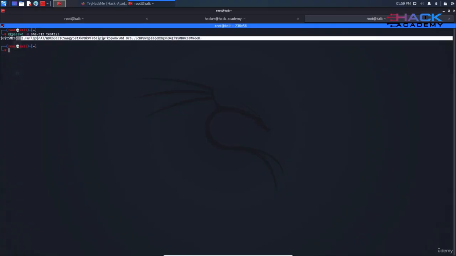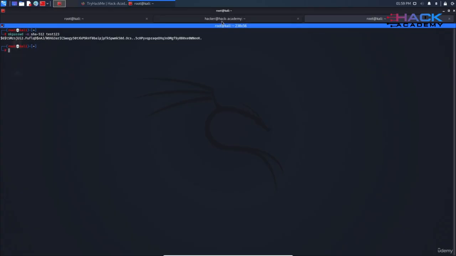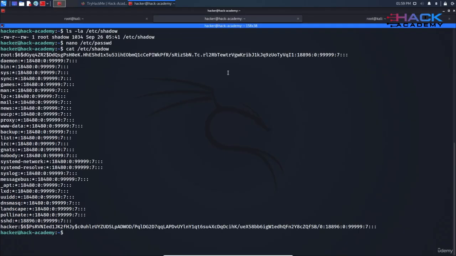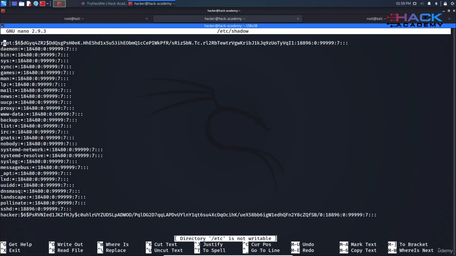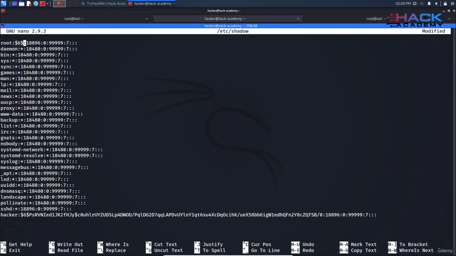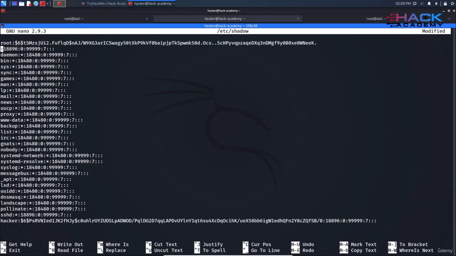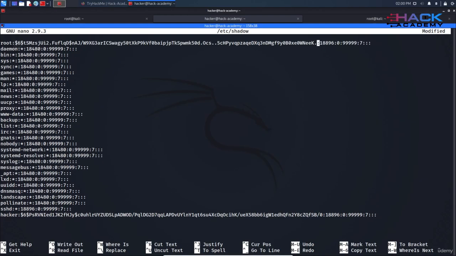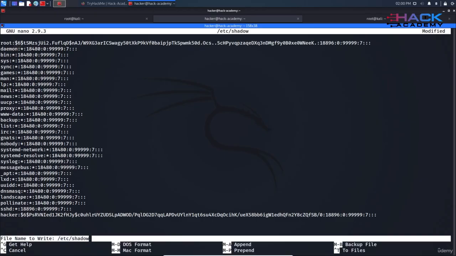Now I'm going to copy this and replace it in the /etc/sudo file. So let's go back to the server and edit the /etc/sudo file with nano. We need to remove this password, so make sure you start deleting from this and until you see the end of the $6. Now we can paste our own password and now we can save the file. So hit Ctrl X, Y and enter.